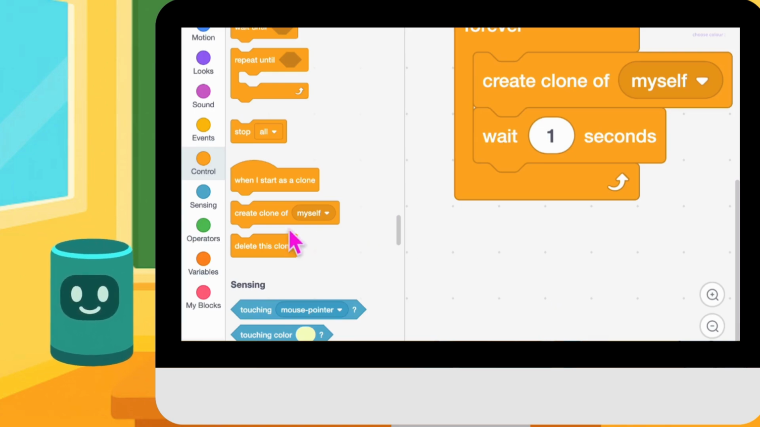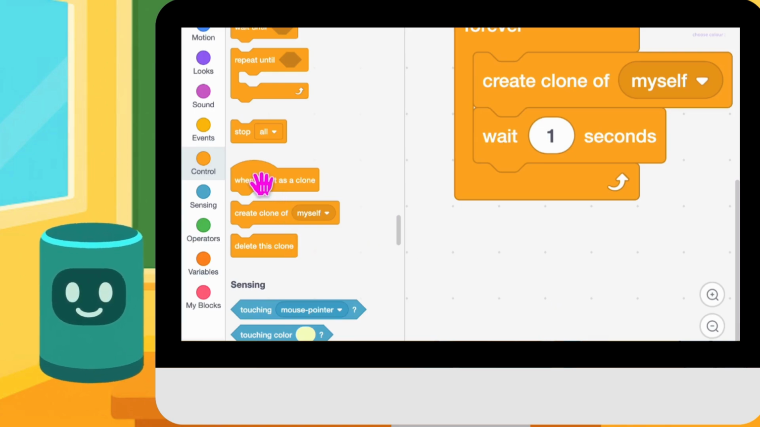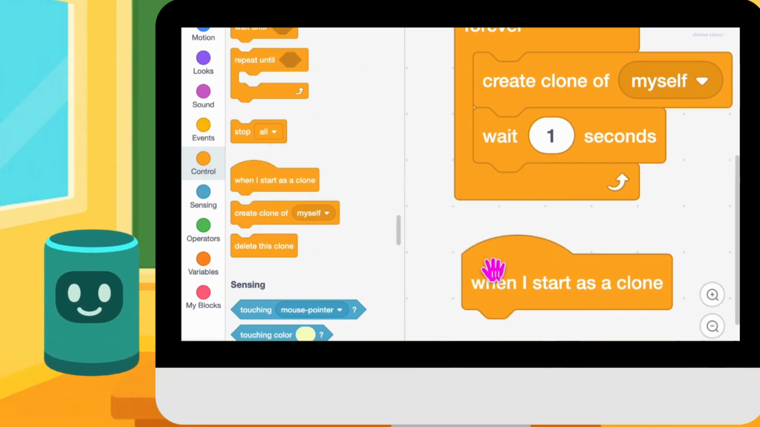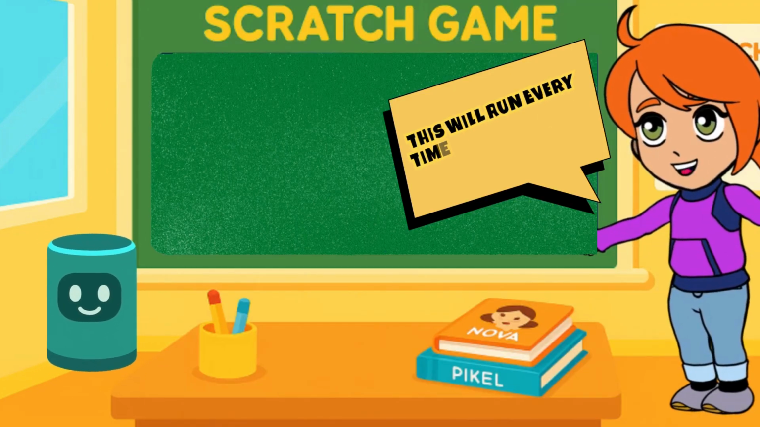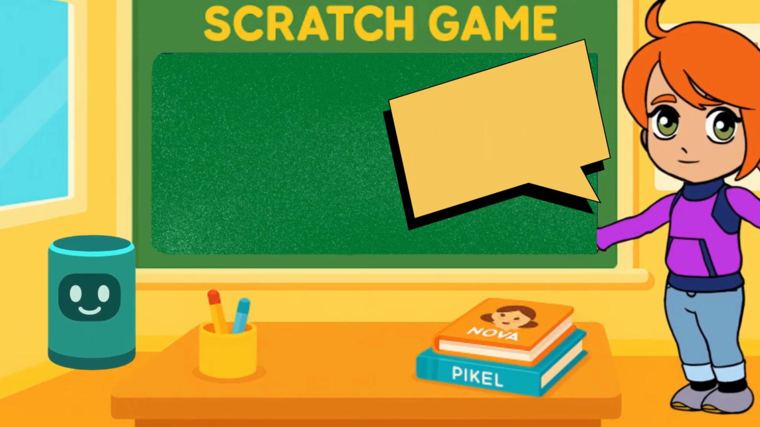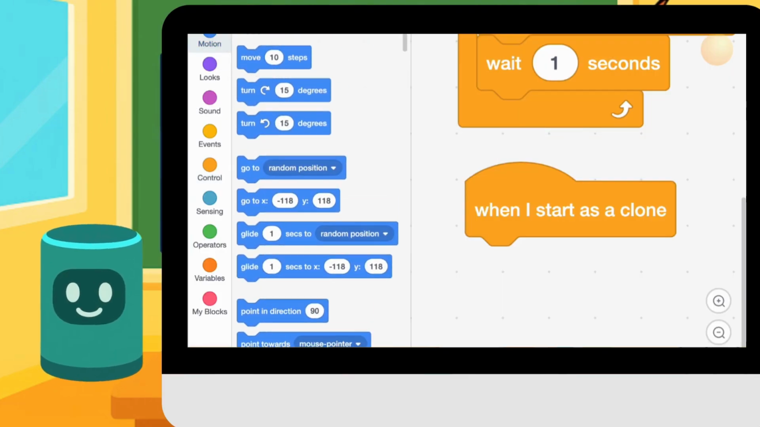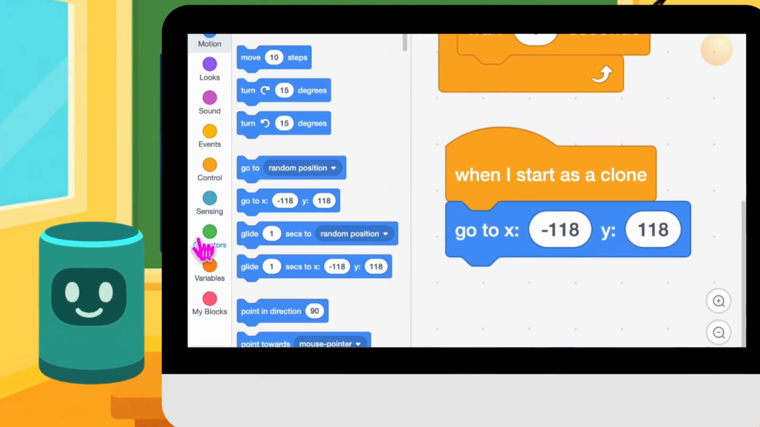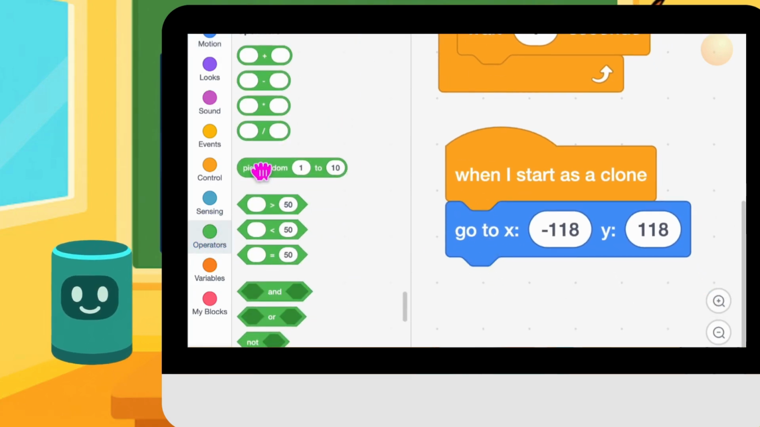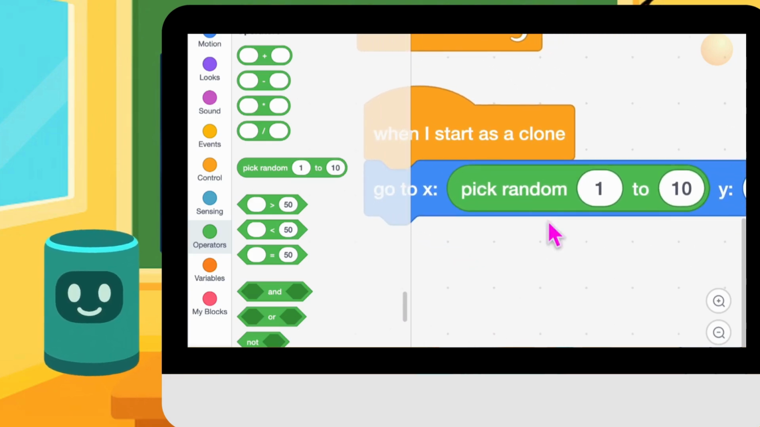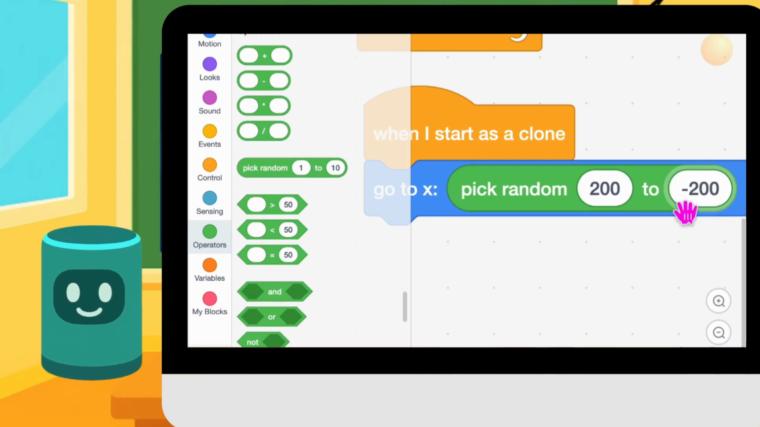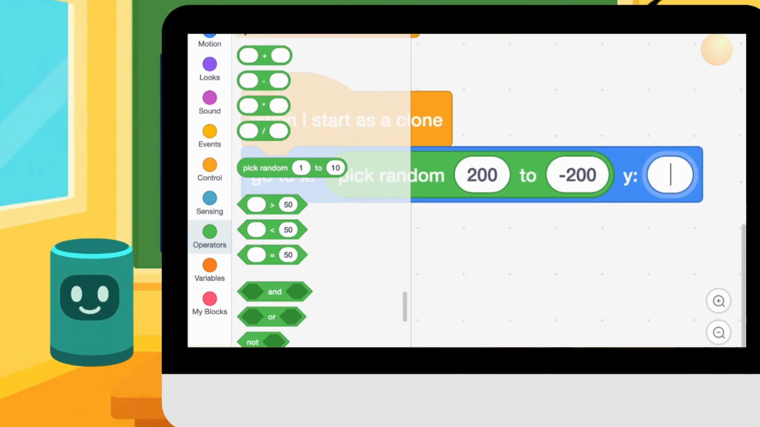Alright, Nova. Now we're going to tell each bubble clone how to behave when it appears. First, drag in the when I start as a clone block. Got it. This will run every time a new bubble is created, right? Exactly. Now add the go to X: pick random -200 to 200, Y: -180 block just below it. So this makes each bubble start at the bottom, but randomly left or right. You got it! That randomness makes the game feel more alive, like bubbles popping up all over the place.